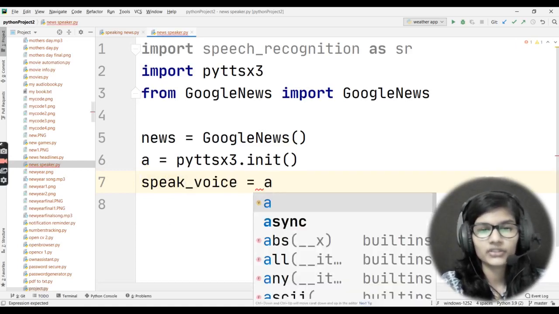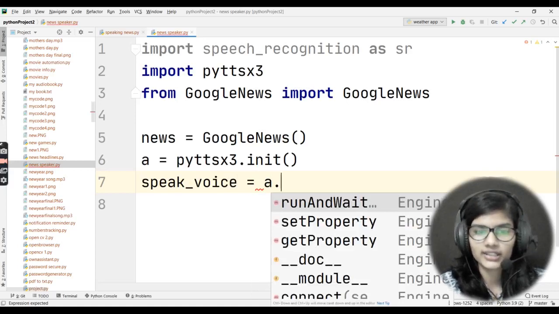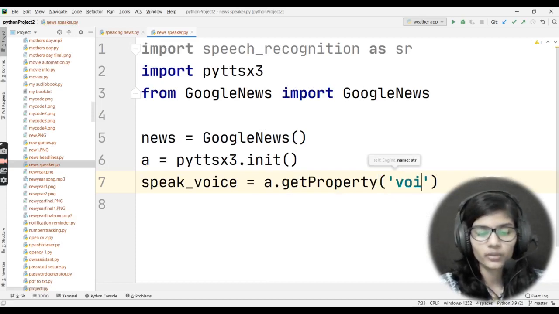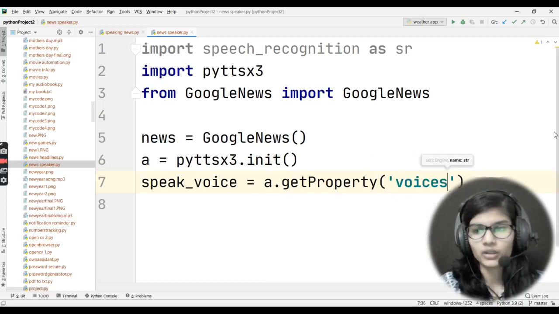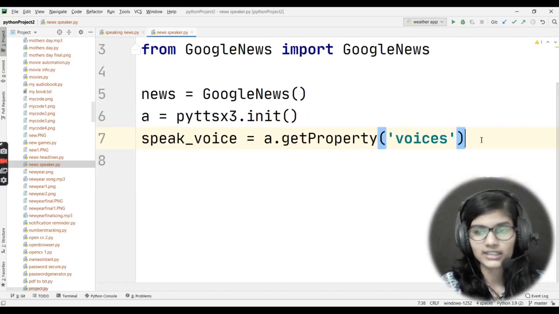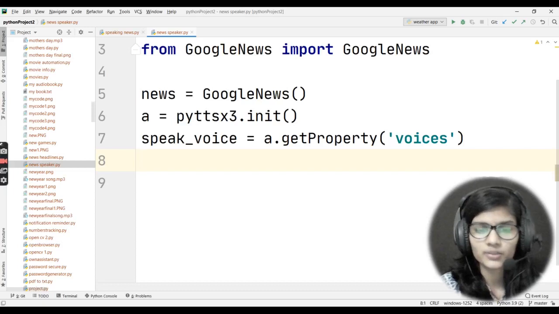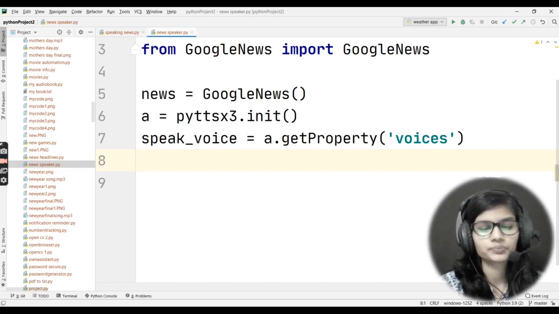Now basically here we're using first of all the variable in which I had initialized my pyttsx3 library, so that is a for me. Now I would use the function get property. What property do I want from this pyttsx3 library? One of the properties which I want from here is voices. As I told, this is a speaking thing, so we need the voices, right? So I put that particular thing here.